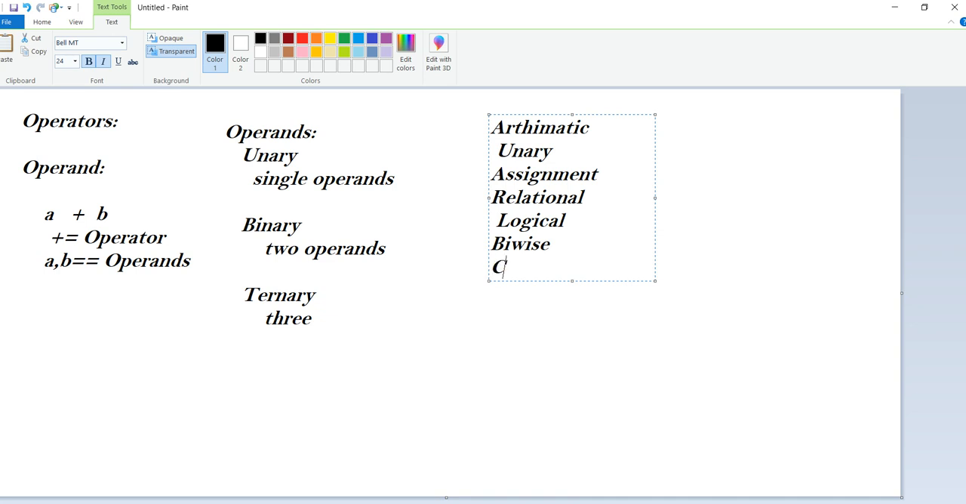next conditional, next is the new operator, and the last is the dot operator. So totally there are nine different operators: arithmetic, unary, assignment, relational, logical, bitwise, conditional, new operator, and dot operator.